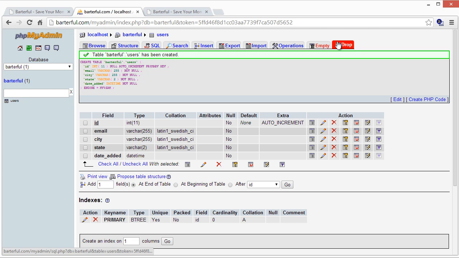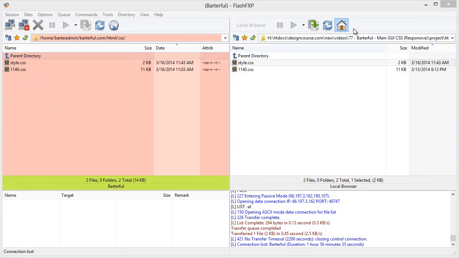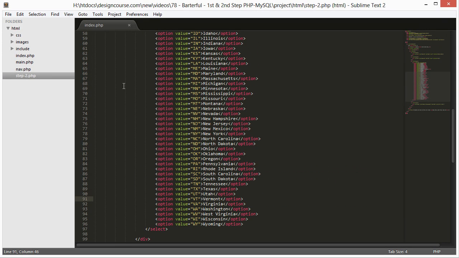So up here we have all these different tabs, and browse basically means you can browse the data that's been put in, but obviously we don't have any yet. All right, so basically let's minimize that. Let me get back out the HTML editor.